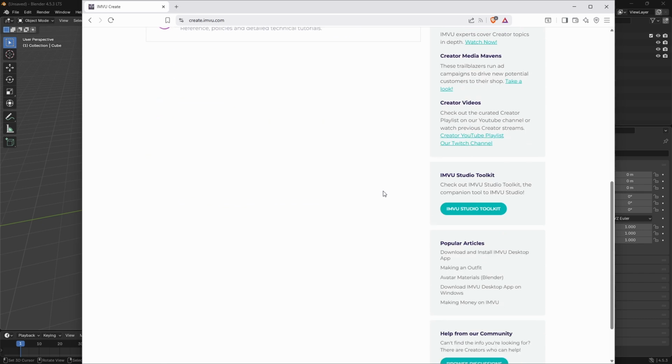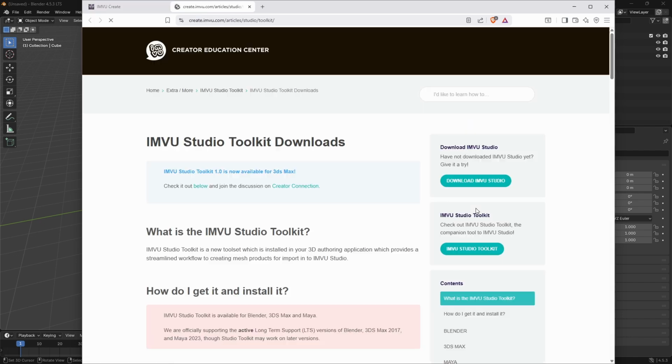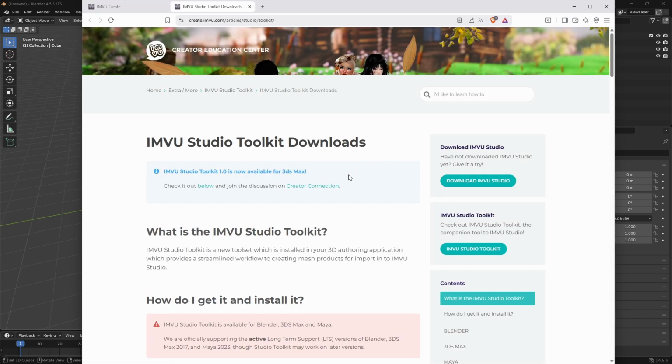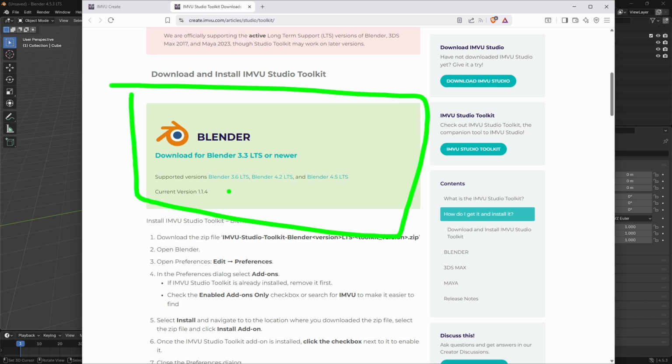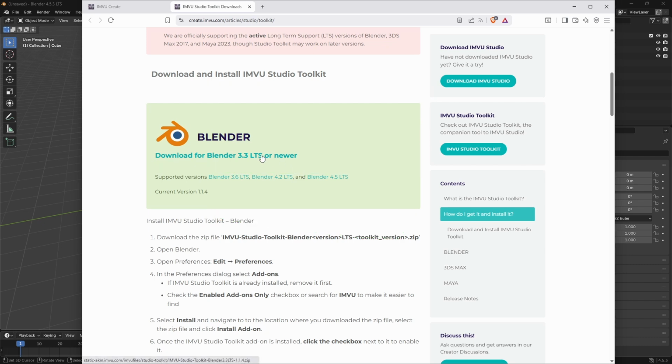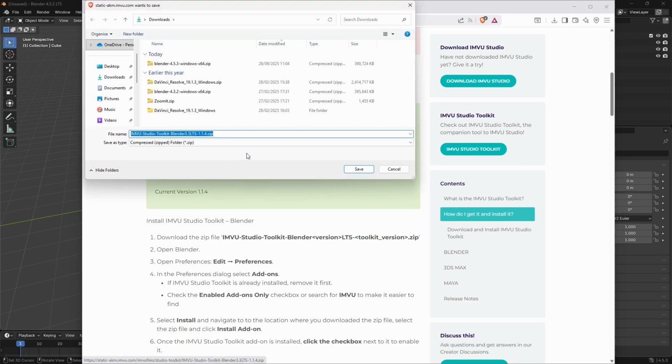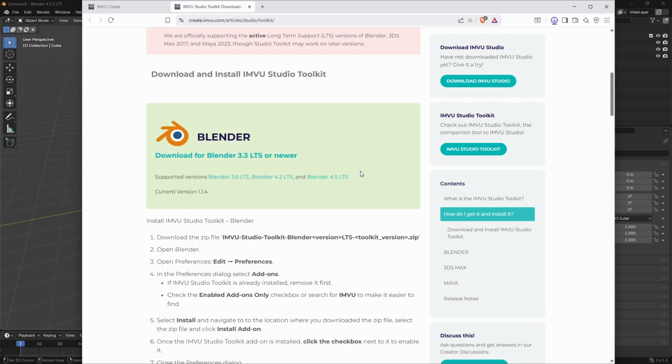So scroll down the page until we get to the toolkit section. Click on the button. That will take us to the toolkit page. Scroll down. There is the version for Blender. And all we need to do is click on the link to download. Click on that. Click to download. Save.